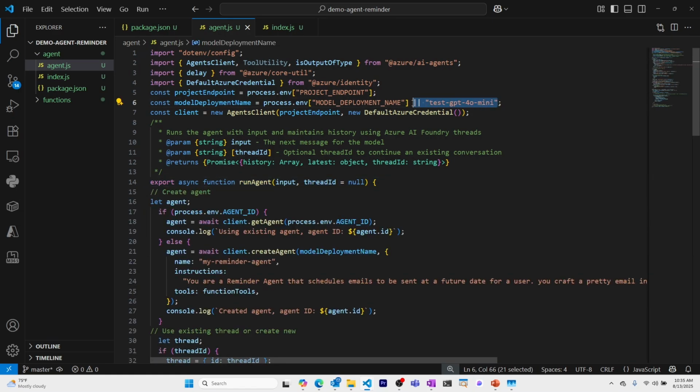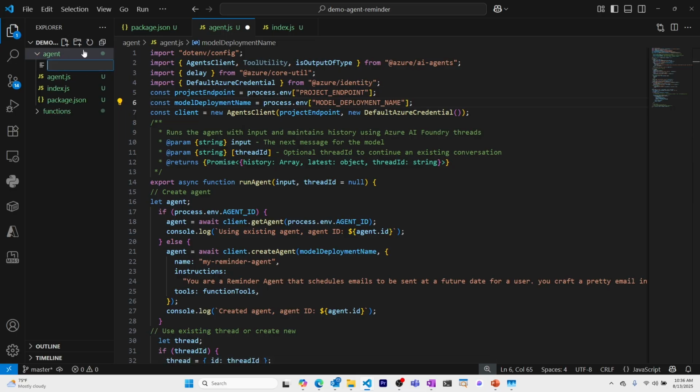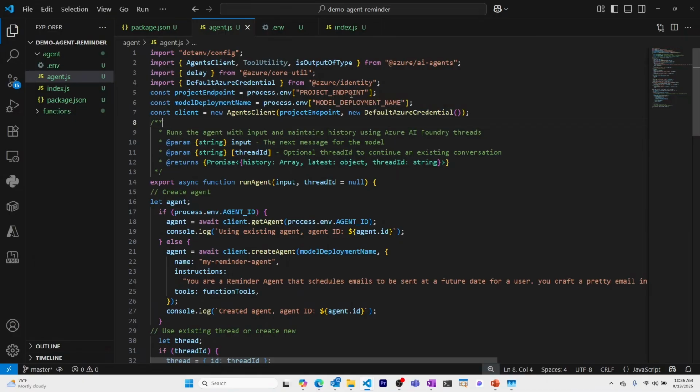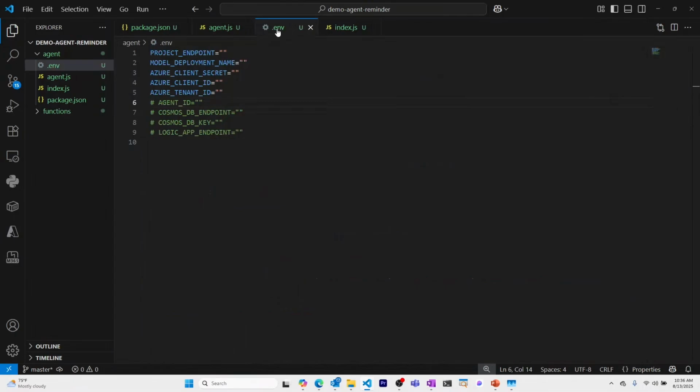We're going to need some environment variables added here. So let's create a .env file. We'll start with these. Our agent will need a project endpoint, which is the endpoint for our AI Foundry resource that has our model. We'll need the name of the model deployment that we made, which we'll add. And these other three environment variables would be associated with a service principal, which is an identity in Azure that we'll create so that we can interact with our Azure AI Foundry resources and the resources within our resource group. So we'll be creating that in just a moment as well.